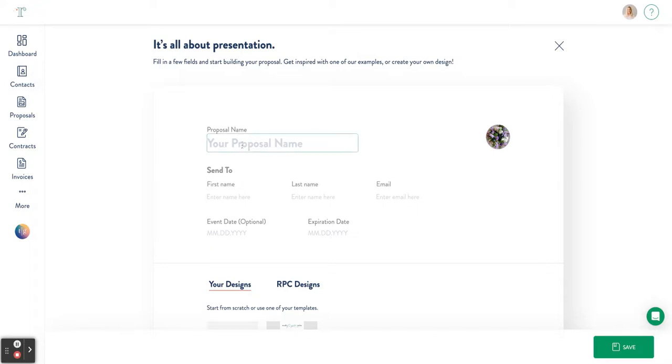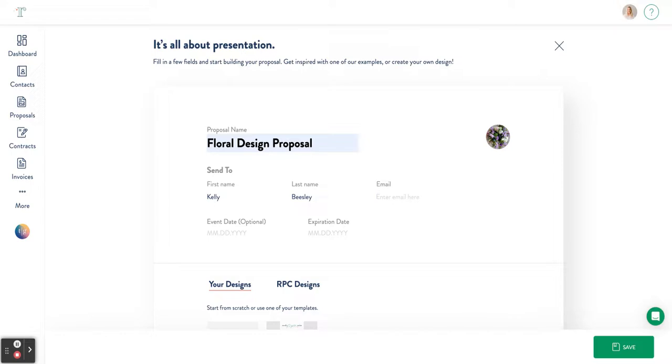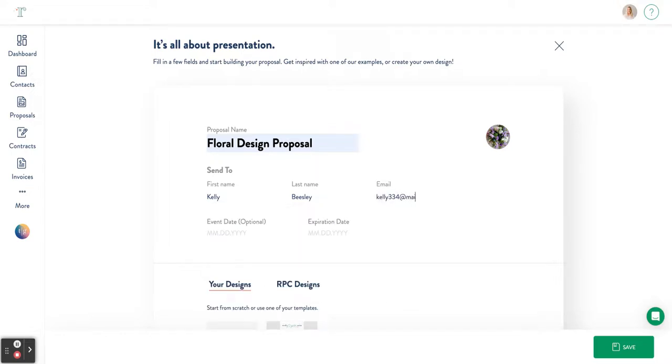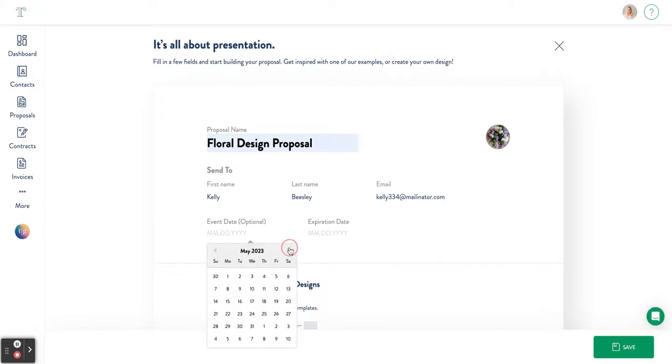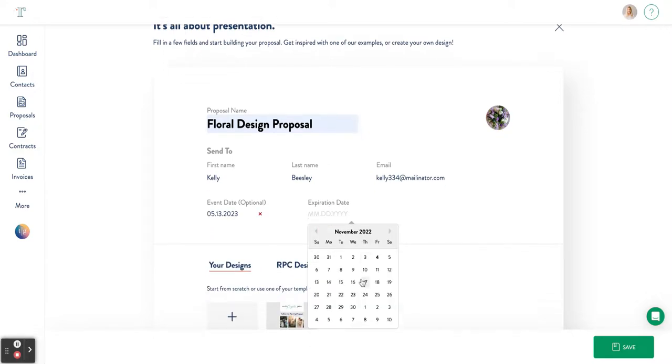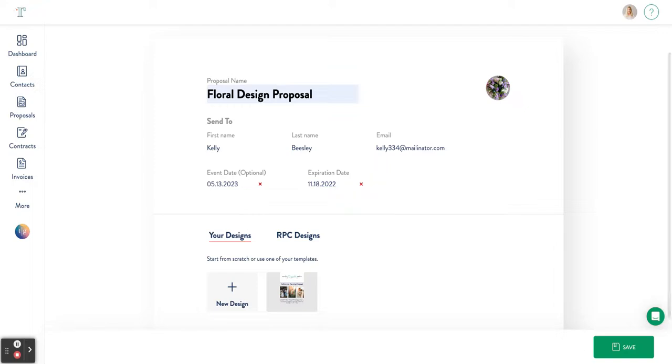And I'm going to first title my proposal, select my recipient, enter the email address, enter an event date if I would like. That field is always optional. And then expiration date works just like it would on a contract. This is how long you want this proposal to essentially be valid for prior to your recipient accepting the proposal. So a little different than contracts.